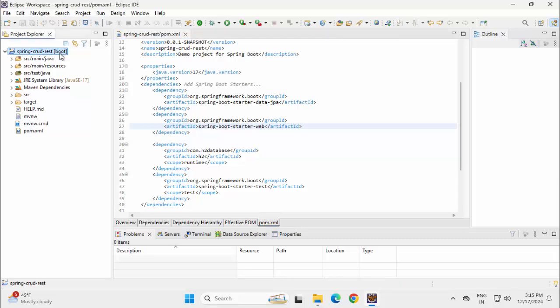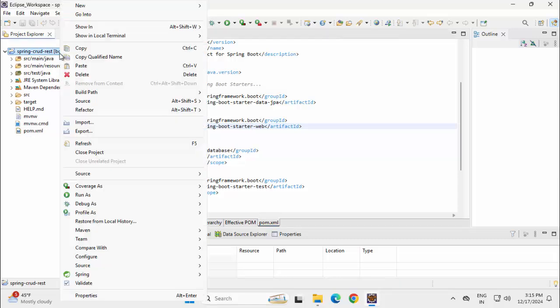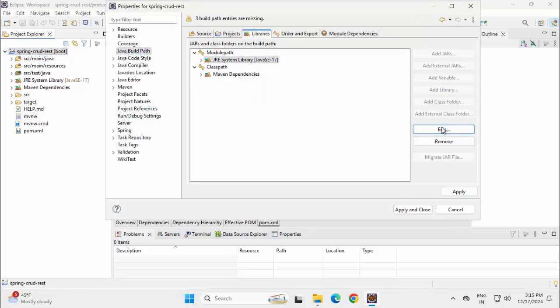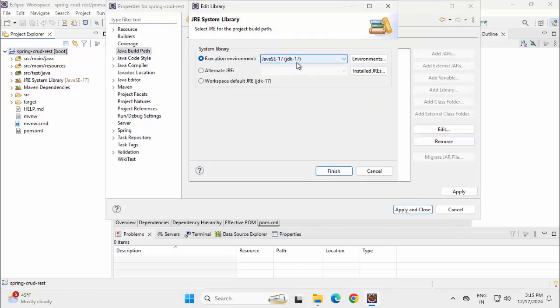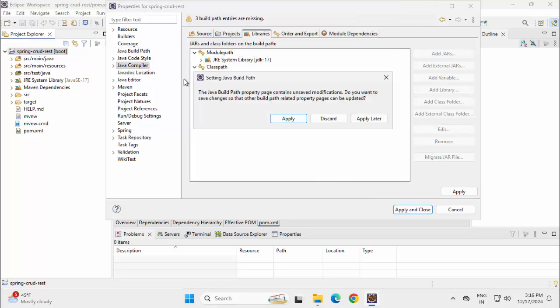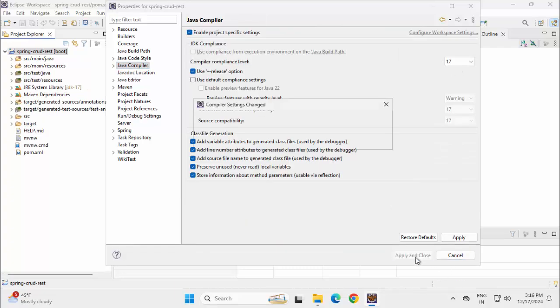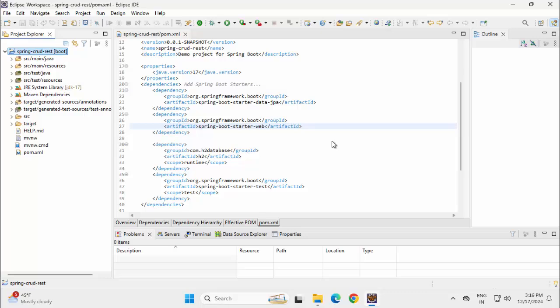Just going to check the properties of this project. Right click, Properties, Java build path, libraries. If I click on edit, it is actually pointing to the JDK 17 which I added. We can change it to this one also, workspace default JRE. Either way, it should work. Click on Java compiler, click apply. This is also 17, so it's fine. Clicking on apply and close, yes. So our project setup and adding of starter dependencies is complete.